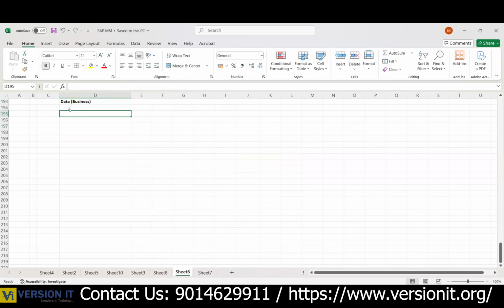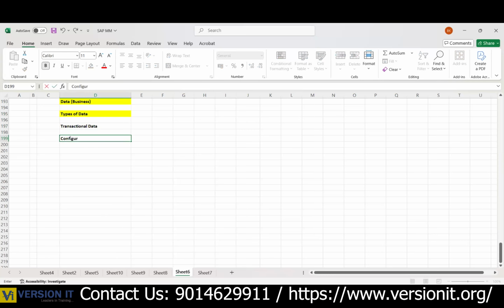So we have different types of data again. In that, we have transactional data, configurational data, and next, master data. We have different types of data: transactional data, master data, configurational data. First one is transactional data.